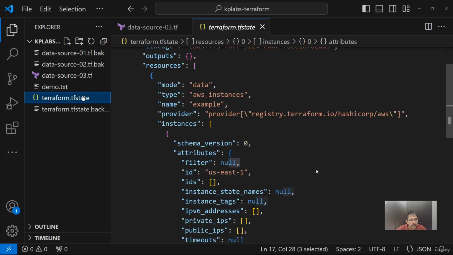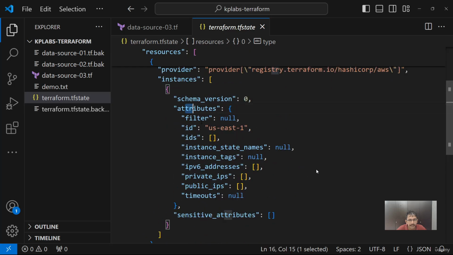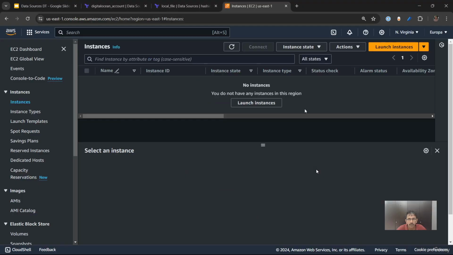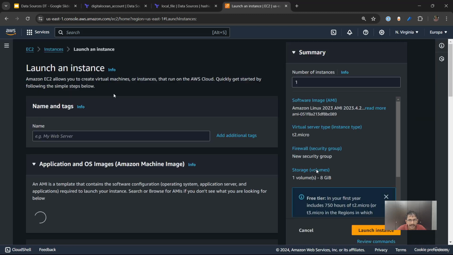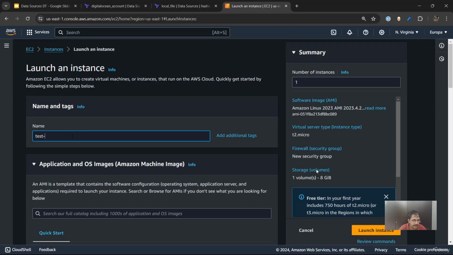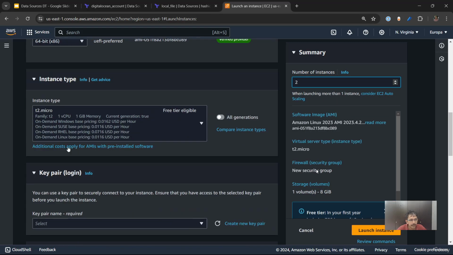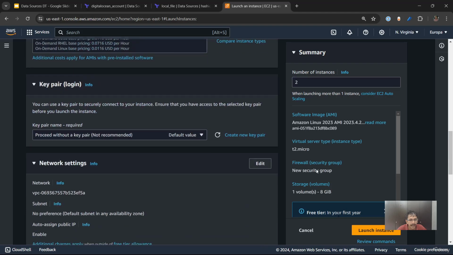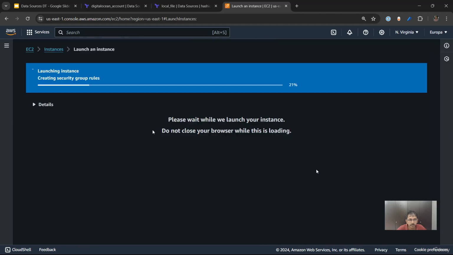Now if you look into the terraform.tfstate file associated with our data source of aws_instances, there are no details. You see ID, instance tags, everything is empty. The reason why it is empty is because there are no instances running in the region. So just for simplicity, let me launch 2 instances. I'll say test instances, number is 2. I'll quickly go ahead and launch the instances here.